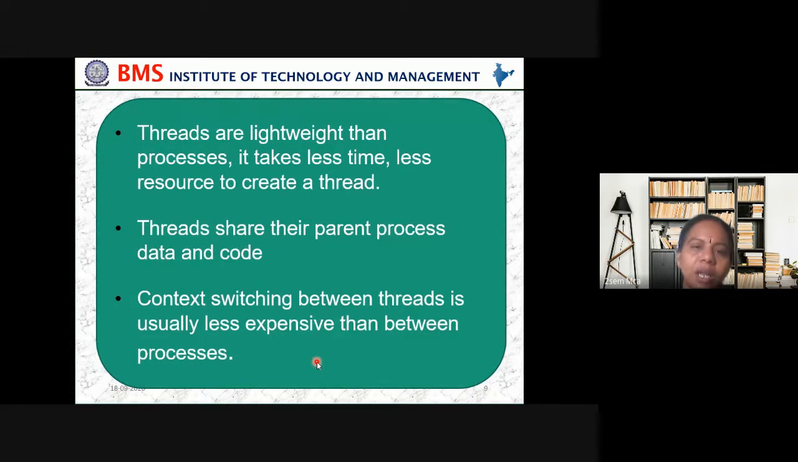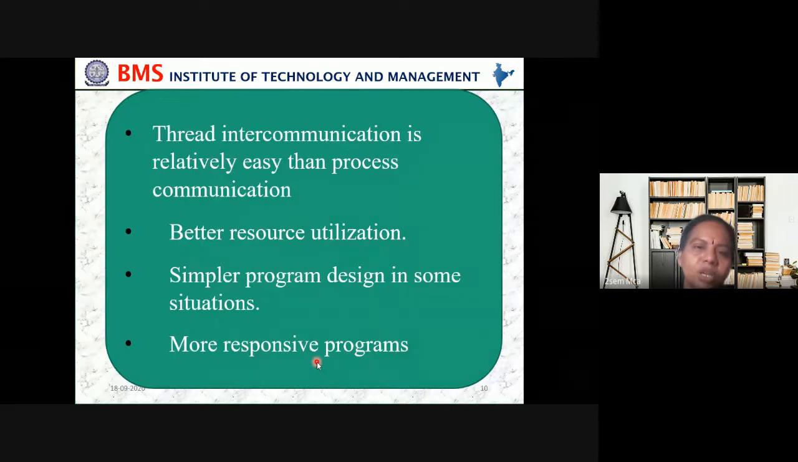Threads are lightweight compared to processes. It takes less time and fewer resources to create a thread. Threads share their parent process data and code. Context switching between threads is usually cheaper than between processes. Inter-thread communication is relatively easier than process communication. There is better resource utilization, and program design is simpler in the same situation.